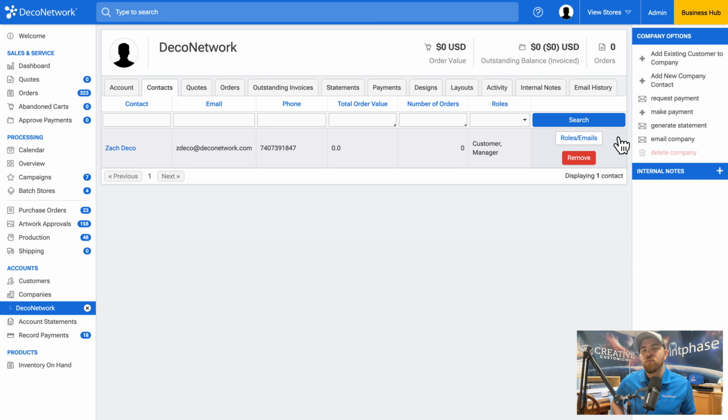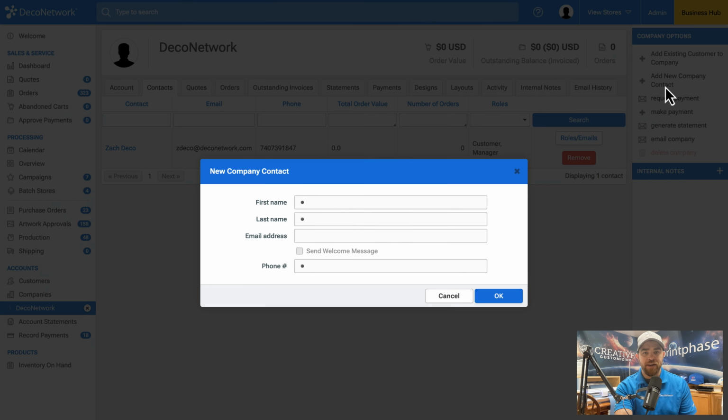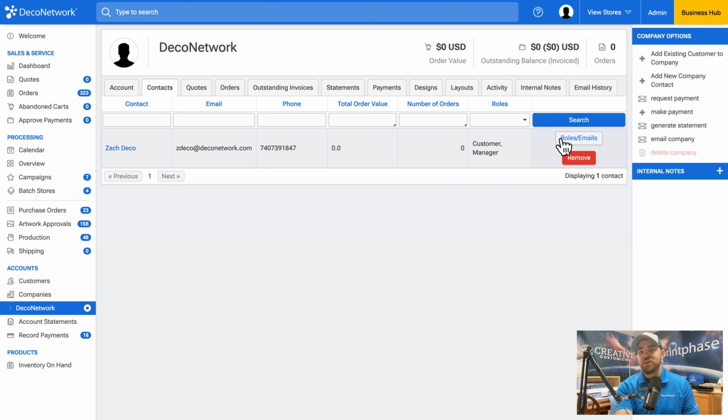Now, if all you need to do is add an accountant or somebody who's not already in DecoNetwork, that's when you're going to come to add new company contact. You can just put in their first, last name, email, and phone number. And then again, they'll be added and you can set their role, and it's that easy.